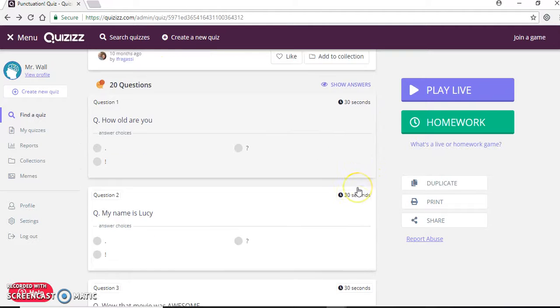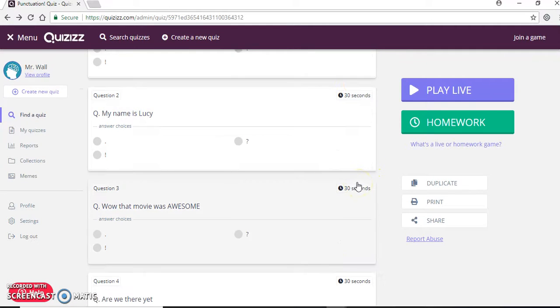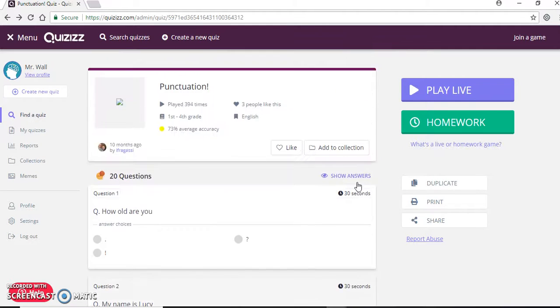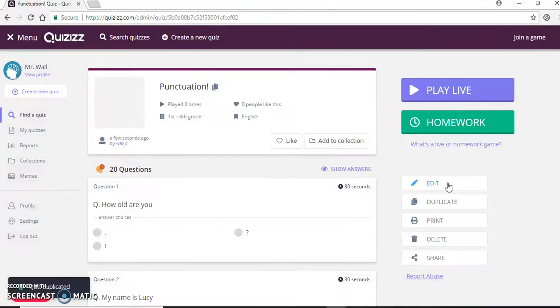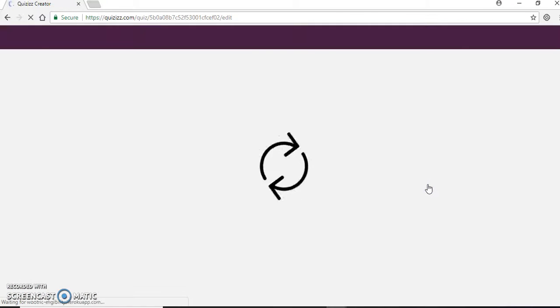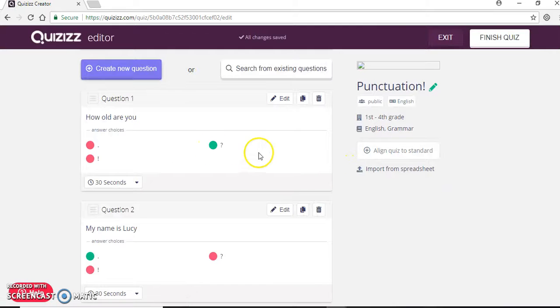Okay, so if you go through the quiz and there's something that you want to change, right now you don't have the right to edit it. So first you have to duplicate it. When it duplicates, it gives you the option to edit. All right, so once you go into edit, here are your questions. This is where you can change the time.